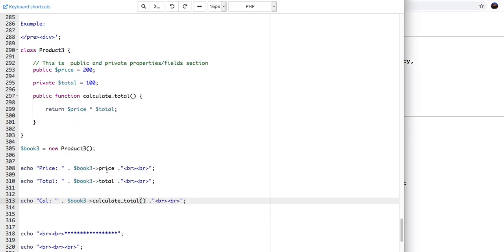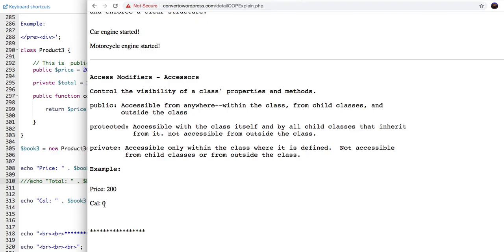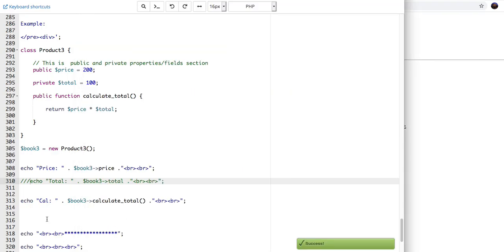Nothing works. So, for private, of course, it won't work, right? Because it's private. I'm going to put this aside. Like that. Let's see if we can show it. There you go. 0. It gave me 0. Total is 0. Why?